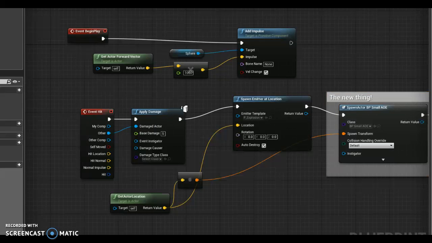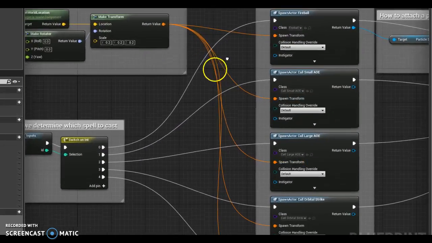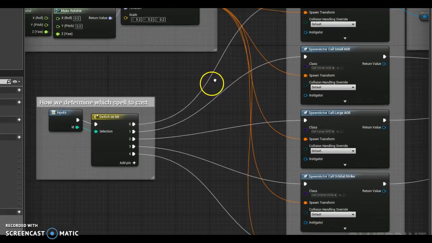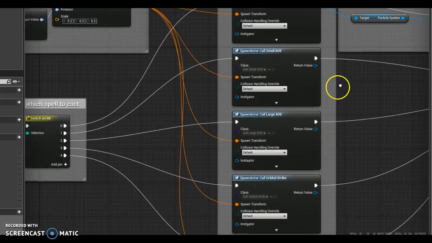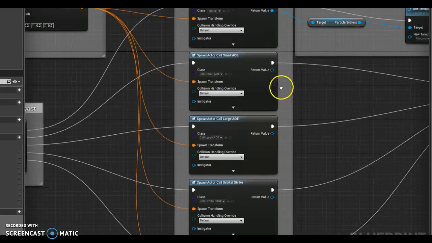Alright, so in this one I'll be showing y'all my call small AOE. Now I'm going to go ahead and start back from the casting blueprint so that y'all can see the full run through of how it works. As you can see, it is the second spell that we give our players the ability to cast. Call small AOE, also showing up there.